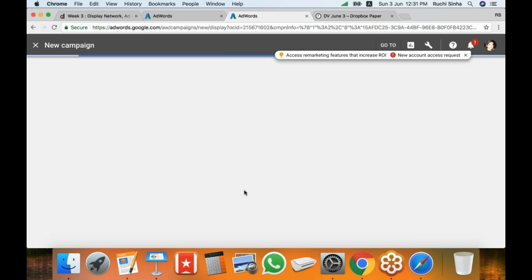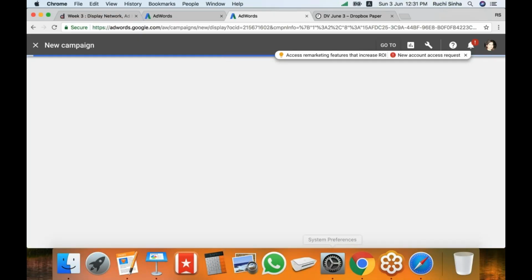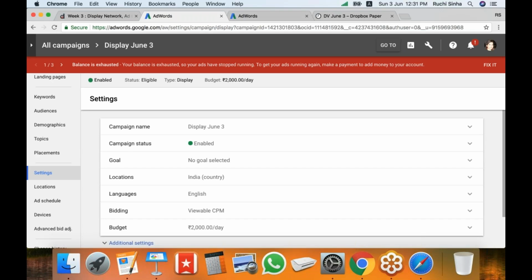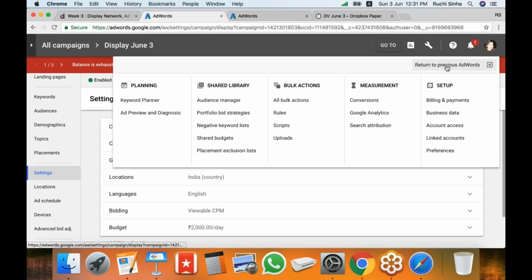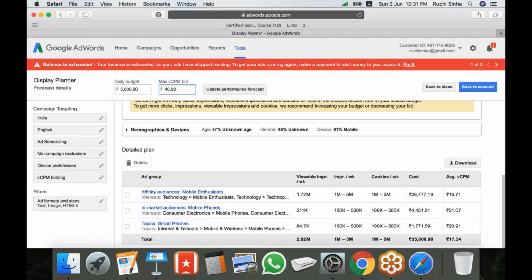Okay, I'll show this to you and close this. By the way, for the display planner, I switched to the previous AdWords, and then I went there. You can't go from here. If you want to see the display planner, you have to click on this and go to return to previous AdWords. And then once you return to the previous AdWords, you go here, go to tools, and then you go to display planner. So it's not present in the new AdWords.